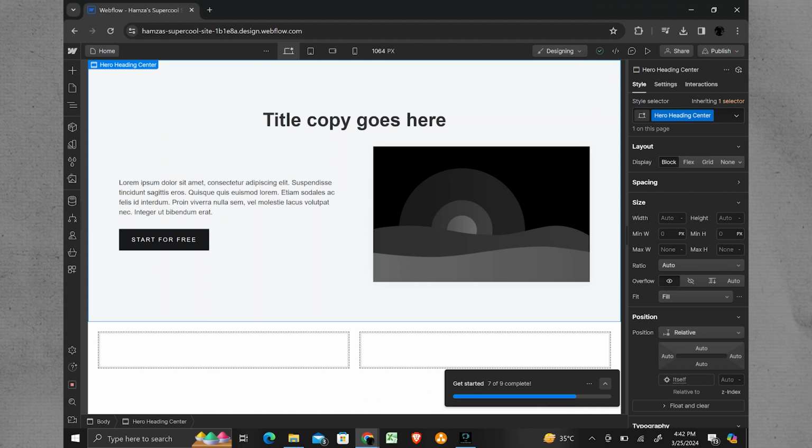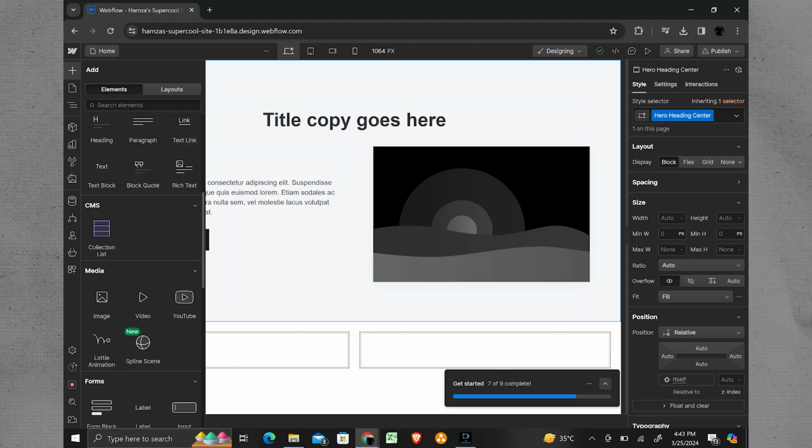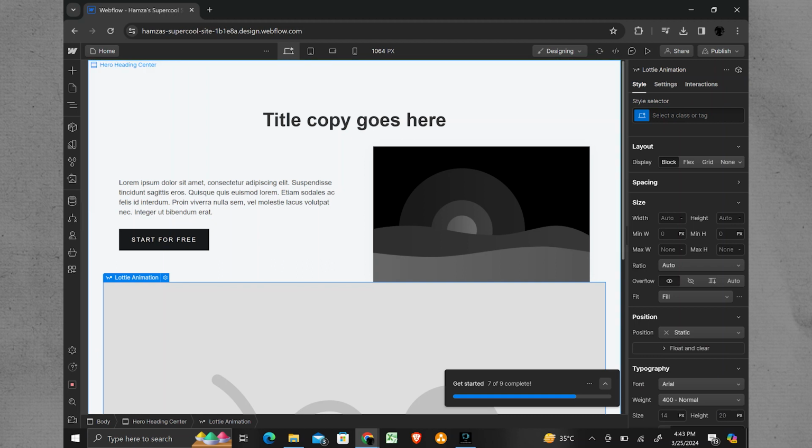Webflow. Log into your Webflow account and open the project where you want to add the Lottie animation. In the Webflow editor, locate the area where you want to add the Lottie animation. Click on the plus icon to open the Elements panel. Scroll down through the Elements panel until you find the Lottie animation option. Click on it to select it for insertion onto your page.